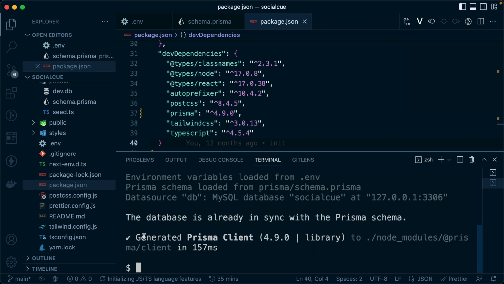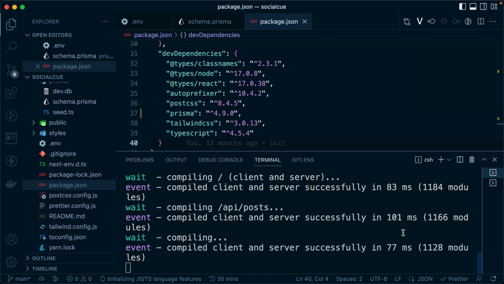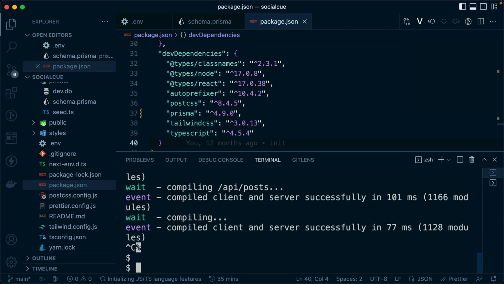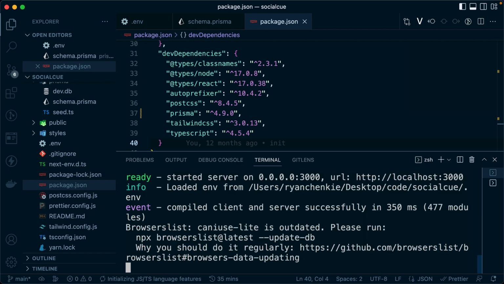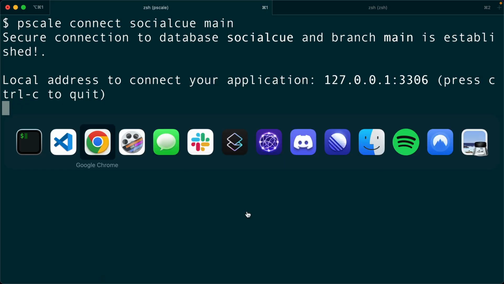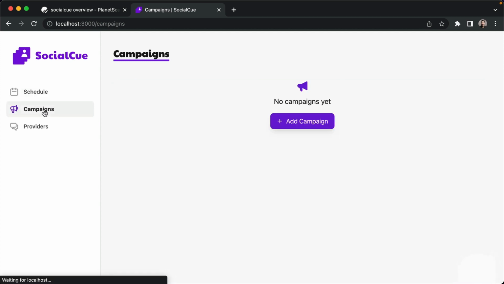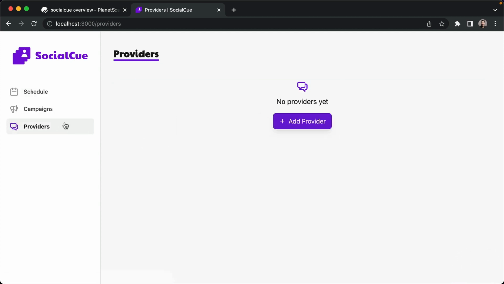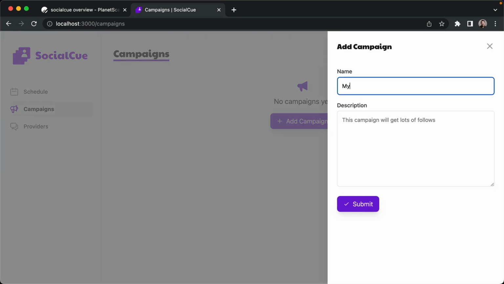There we go. We have our database schema loaded up. We've got our Prisma client generated, so we should be good right there. So what we can do now is let's just kill this server that's running the application, and let's do it again. npm run dev to run the application. Let's come over here to the browser and we'll refresh it. There shouldn't be any data in here right now, so no campaigns, that looks good, no providers, etc. Let's try adding a campaign and see if that connection is going to go through.